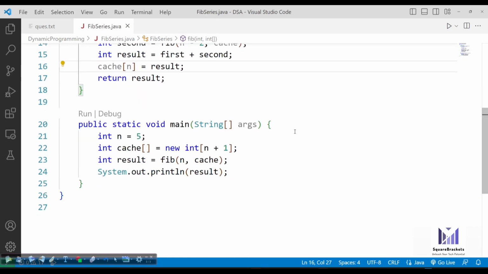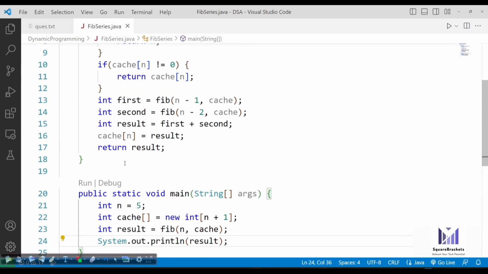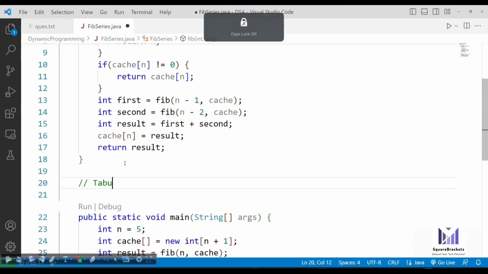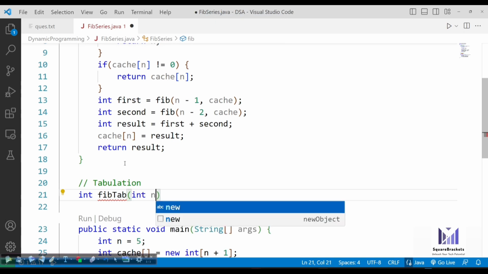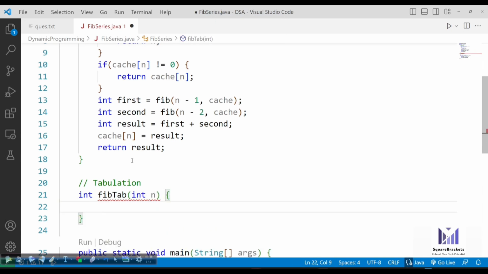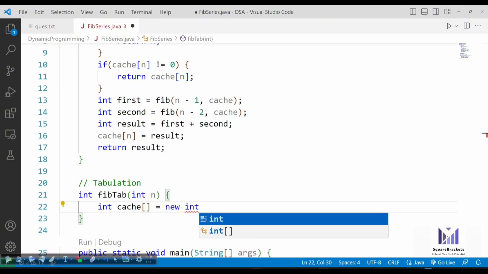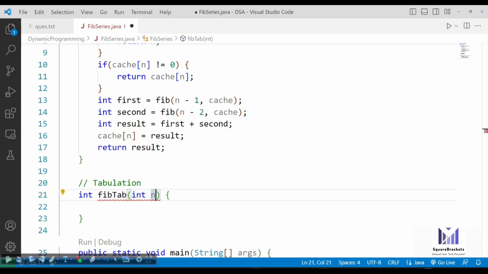Perfect. Now after this, there is another way to solve the same question using tabulation. So let's create fib tab. You're going to pass n. Now in tabulation, it is recommended that you don't use the recursive call. The same problem can be solved using the for loop only. The only thing you have to do is maintain a cache again. So cache is equal to new int. Actually, you can pass the cache directly from here.